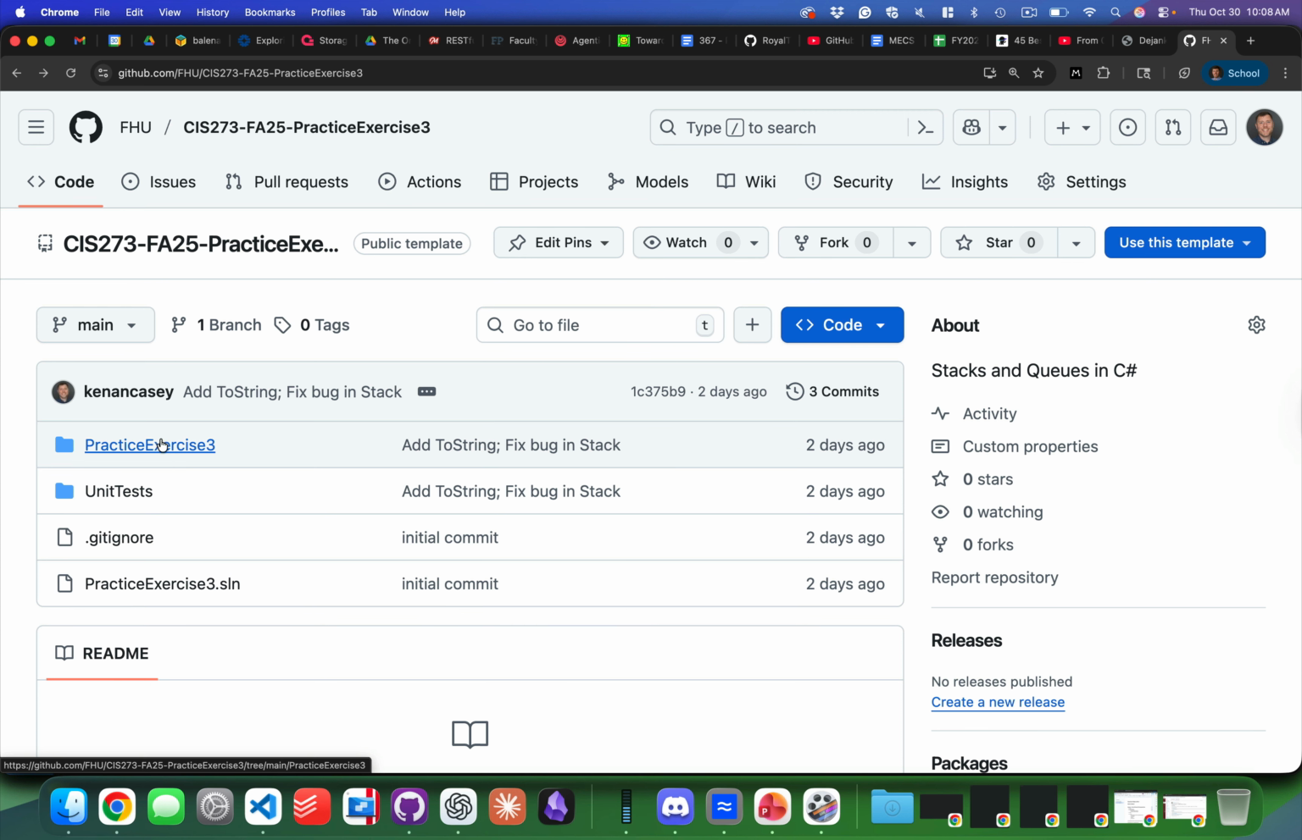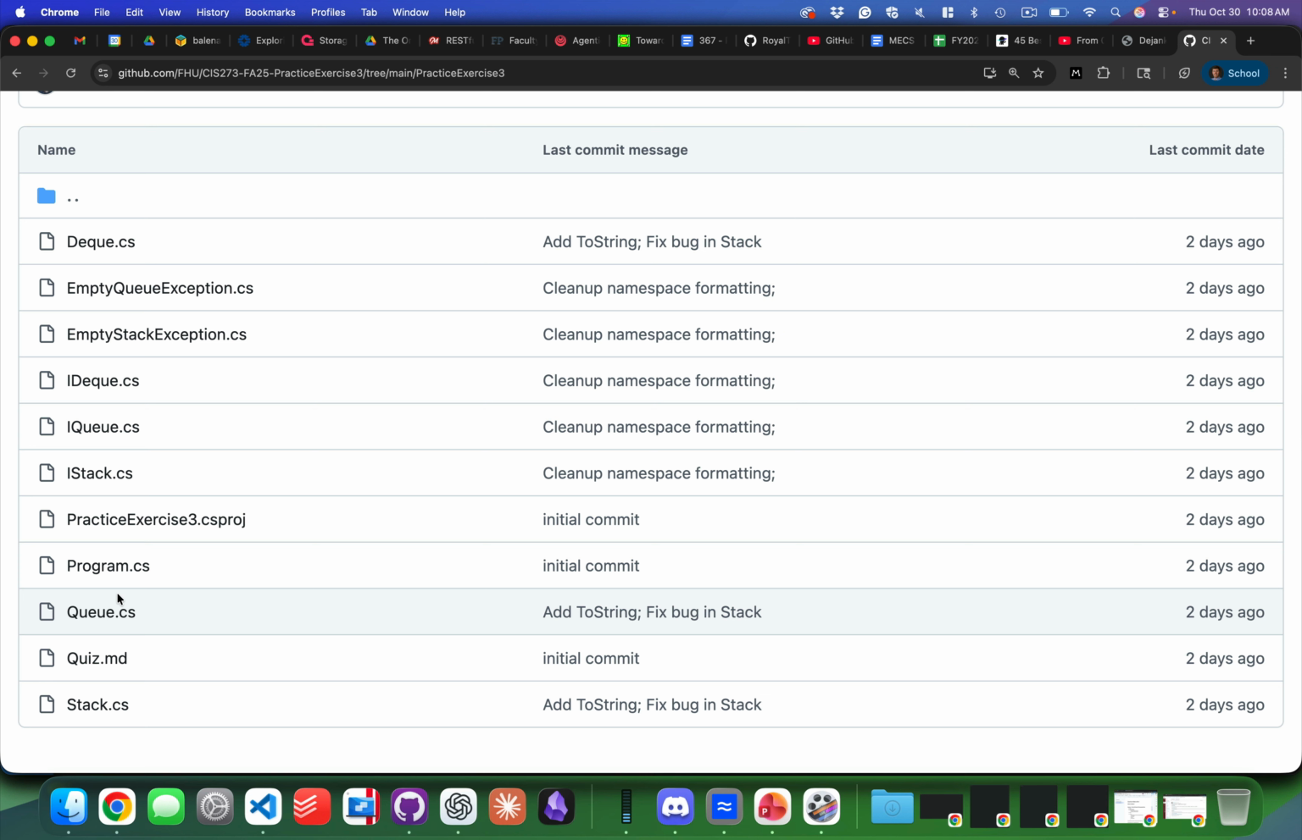If you go to your copy of it on GitHub, then you can remove your name. So wait, did you get it, Joshua? So practice exercise 3. Right, go under queue.cs or stack.cs. There's one in both. There's also one in deck. A deck is a queue, so I just completely copied the string on that.